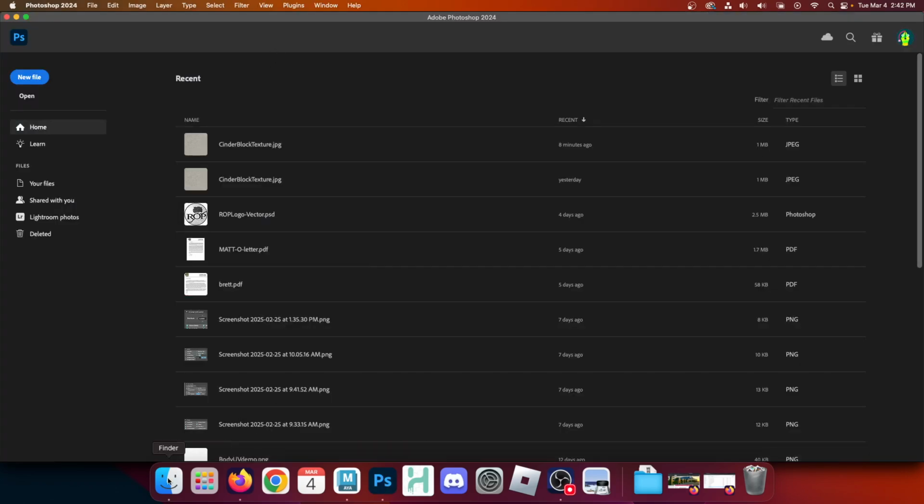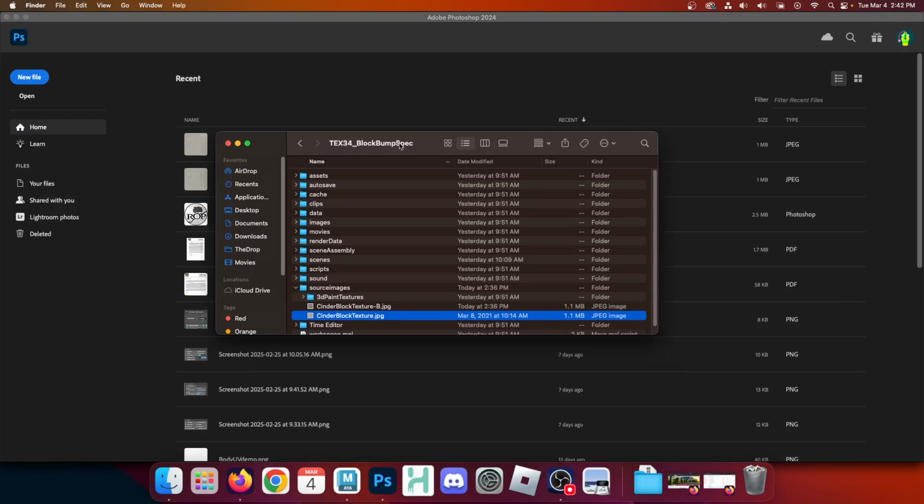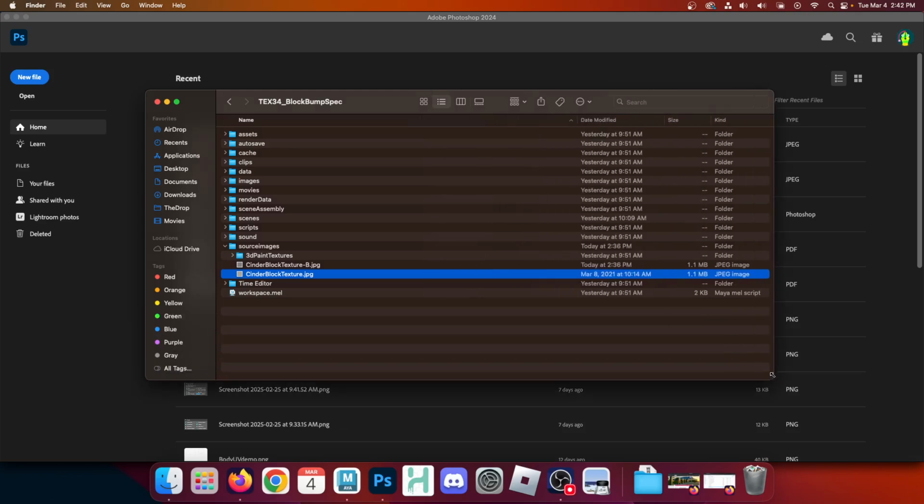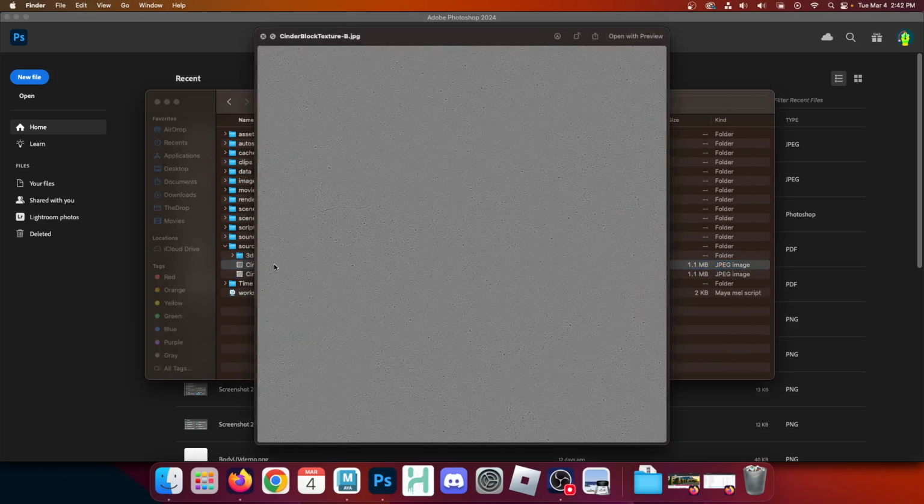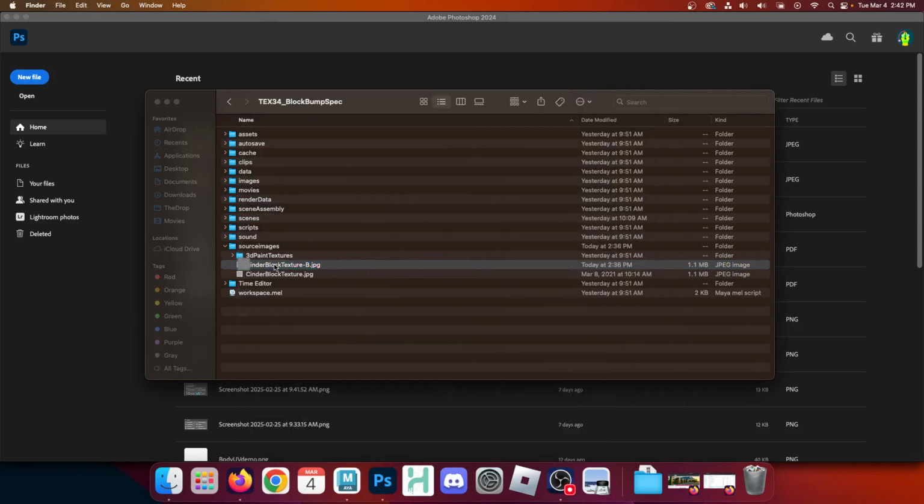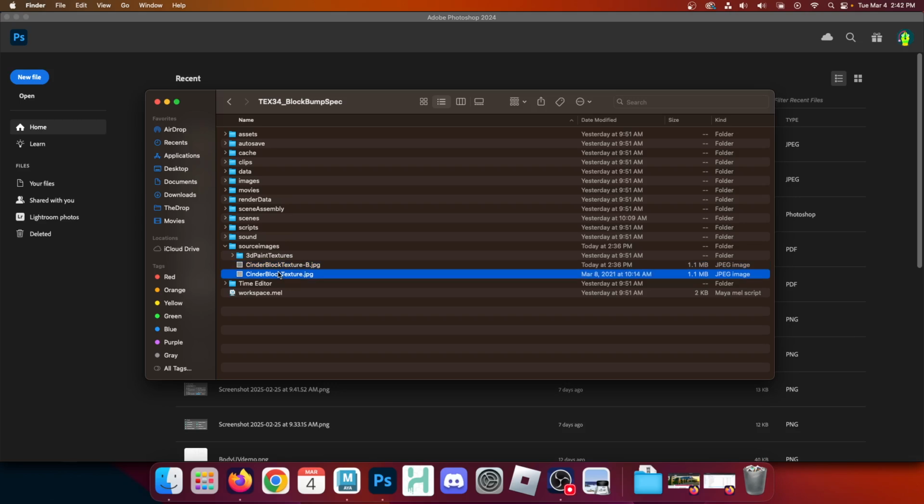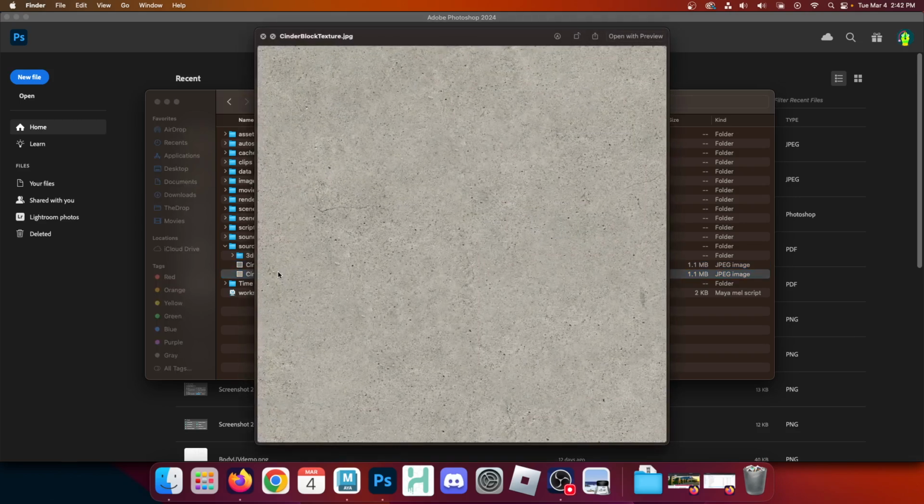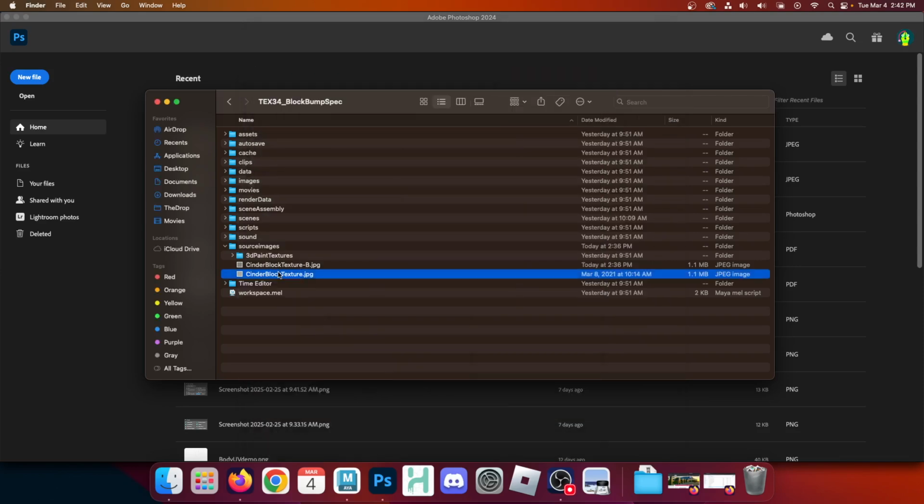So when I want to produce a spec map, a common mistake is that people will produce it from the bump map. No. When you go to produce your spec map, you are again starting from the base color texture, and producing another variation of the base color texture.